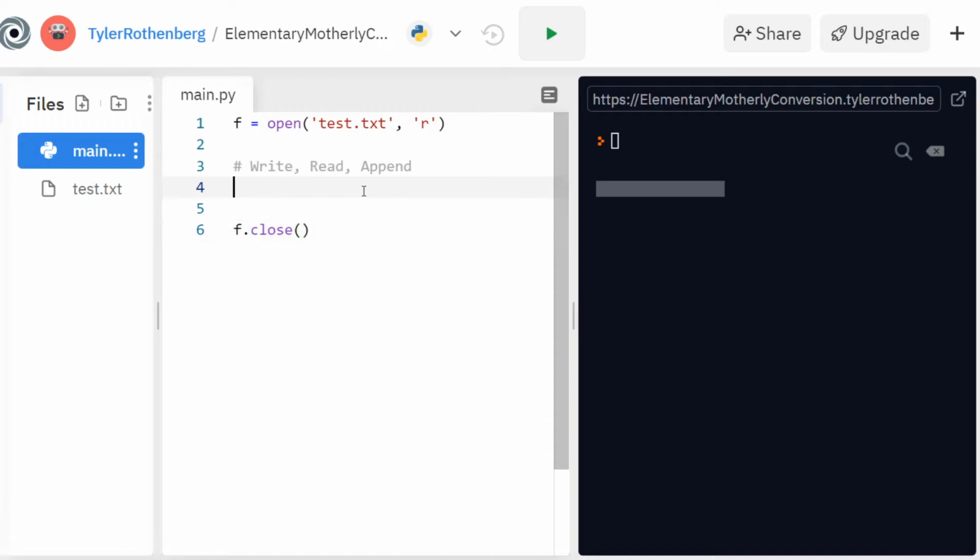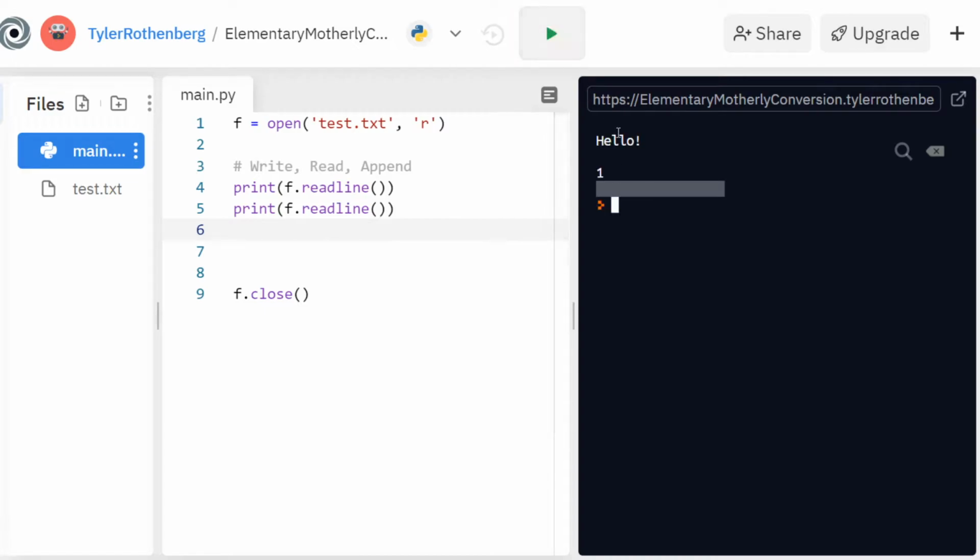So back in our main program, we want to start reading from the file. And the way we do that is just f.readline, and let's print that out to the user. So we'll go ahead and run that, and we get hello. So if we read line again and print it, we're going to get the next line in the document.